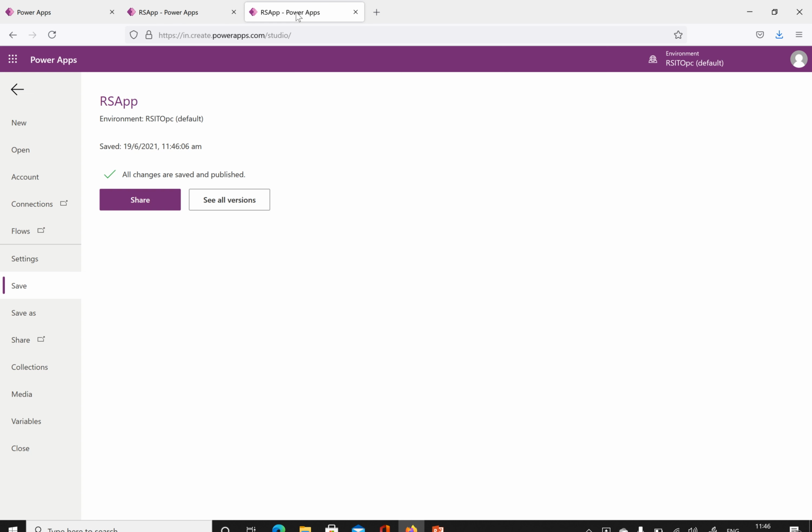So that is about the Power App settings, how you can work with the app icons, and also how to work with the display related information. So that is about the Power App settings.